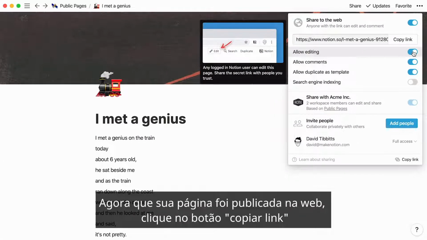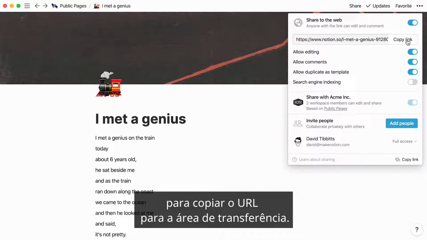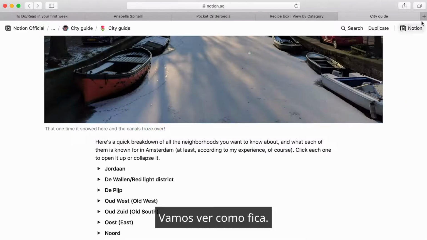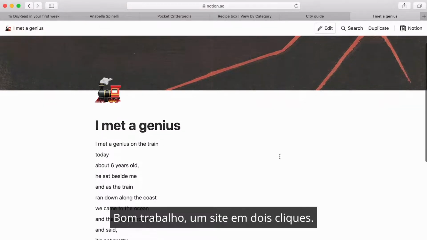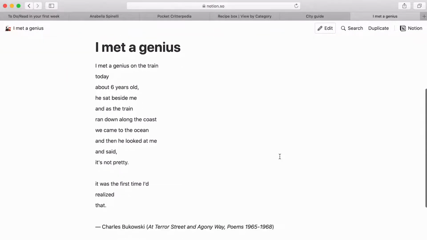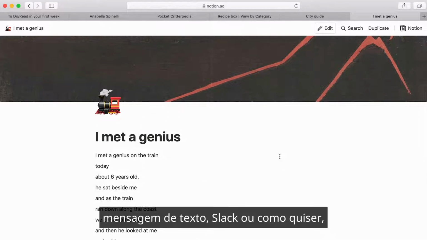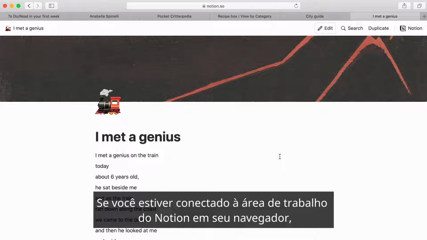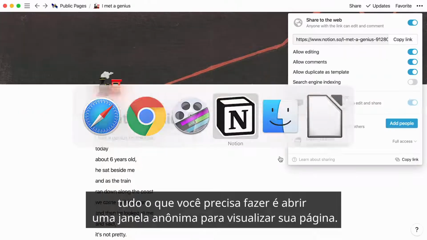Now that your page is published to the web, click the Copy Link button to copy the URL to your clipboard, or copy it from your browser's URL bar. Let's see how it looks. Nice work! A website in 2 clicks. You can share this link with friends and teammates via email, text message, Slack, or however you like, and this is what they'll see. If you're logged into your Notion workspace in your browser, all you need to do is open an incognito window to preview your page.